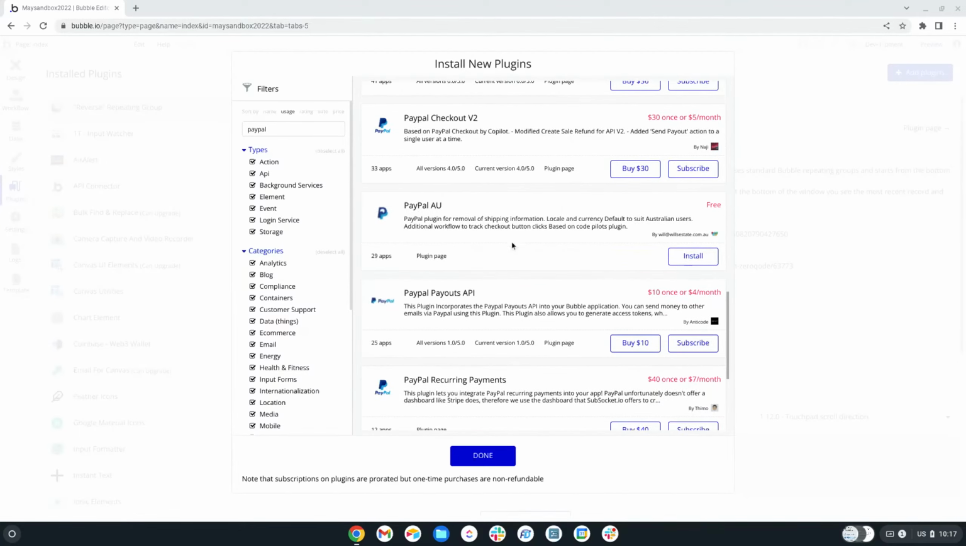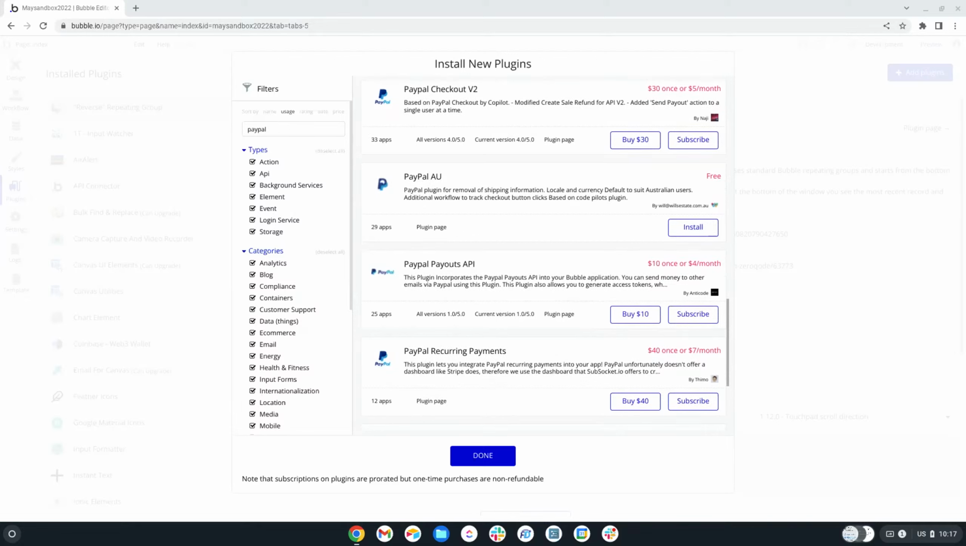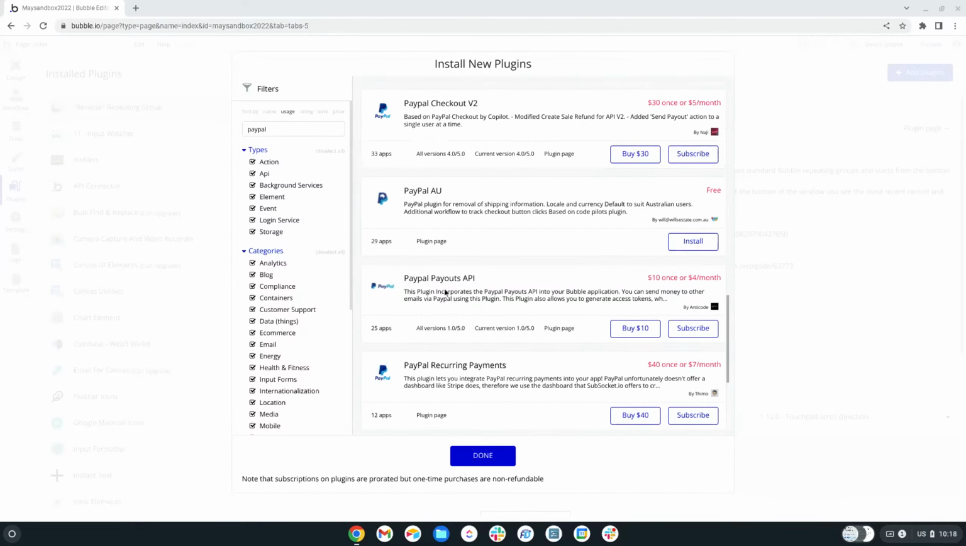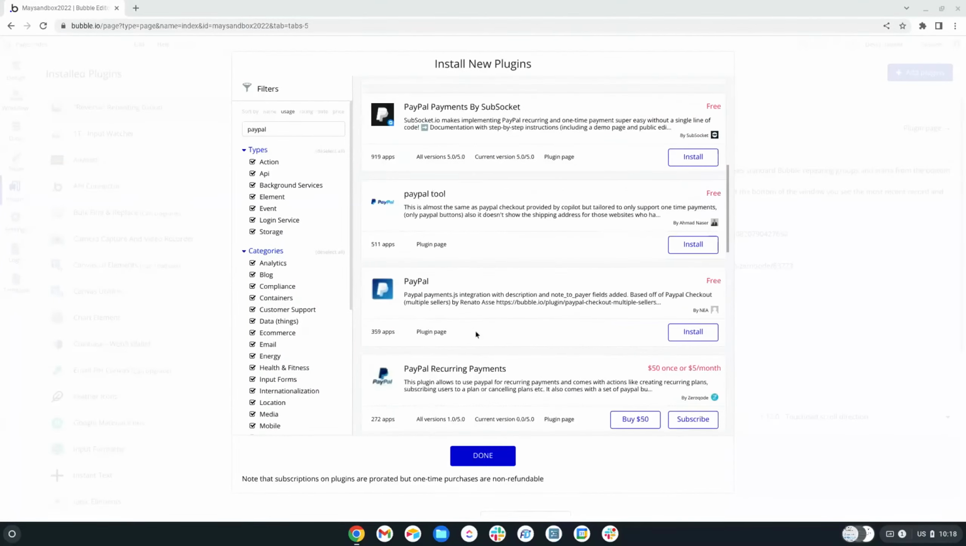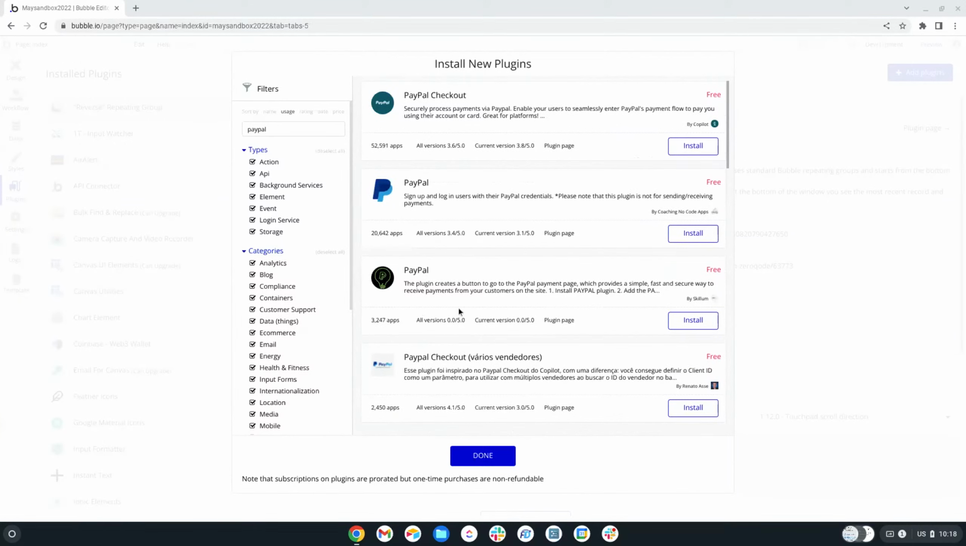PayPal Payouts API. Yeah, this one. I was looking at that and I wasn't sure if that was just, you can send anybody money on PayPal, but they have to have a PayPal account. Yeah, I don't think you're going to be able to get around that, because you're directing the money towards an email. So they're going to have an email that's associated with a PayPal account. So probably a combination of this one with one of the other PayPal plugins.